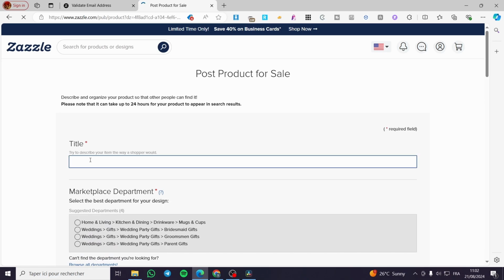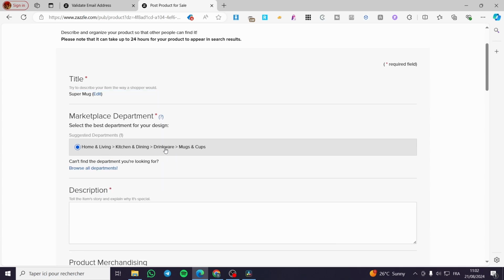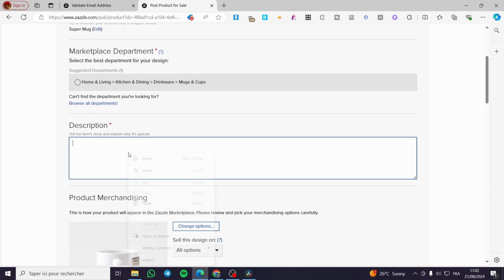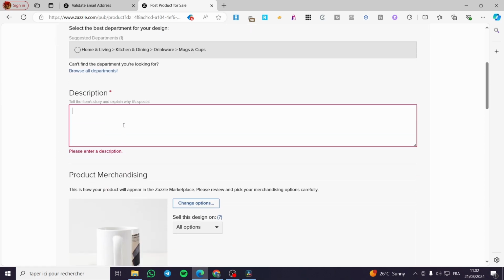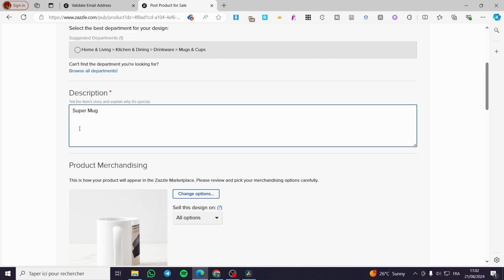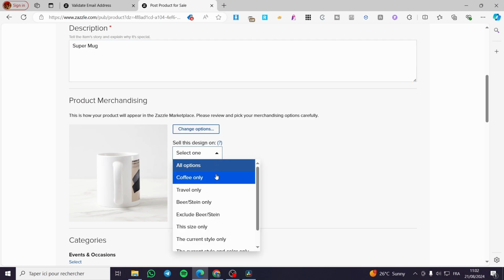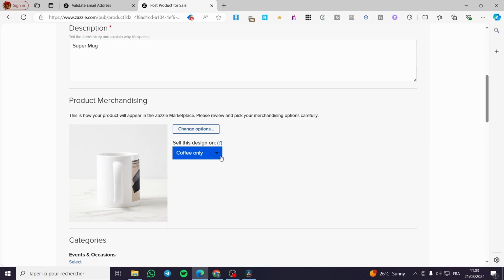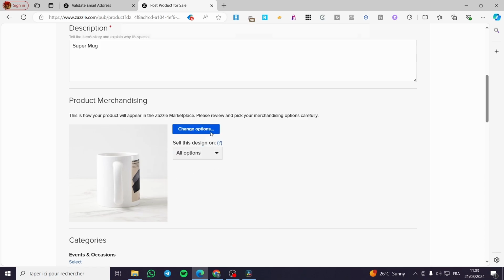We have the title, super, for example, mug. Marketplace department, you are going to set the marketplace. Here we have set it on drinkware, mugs and cups. Description, you are going to set a description. For example, I'm going to summarize this into only 2 words, which is the same title. The product merchandising, you can go ahead and set, for example, for travel, coffee only, and whatever, or all options. Here you can change the options.